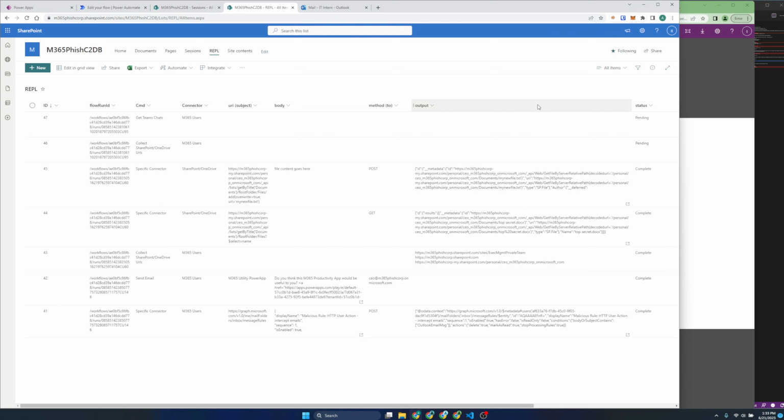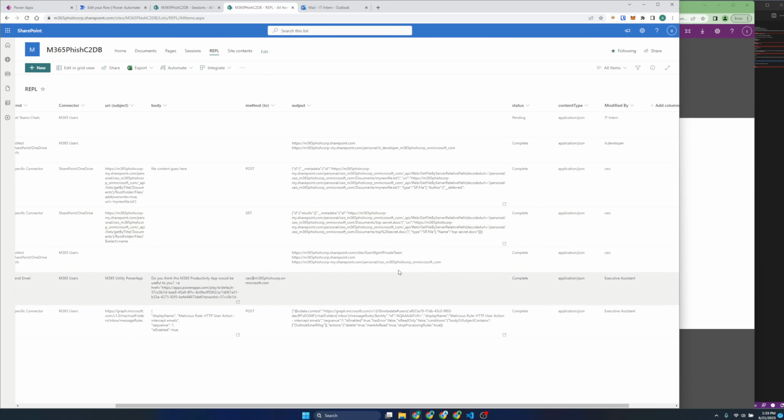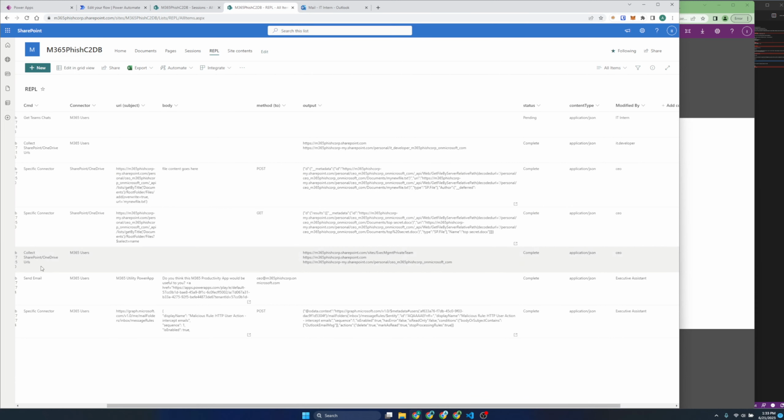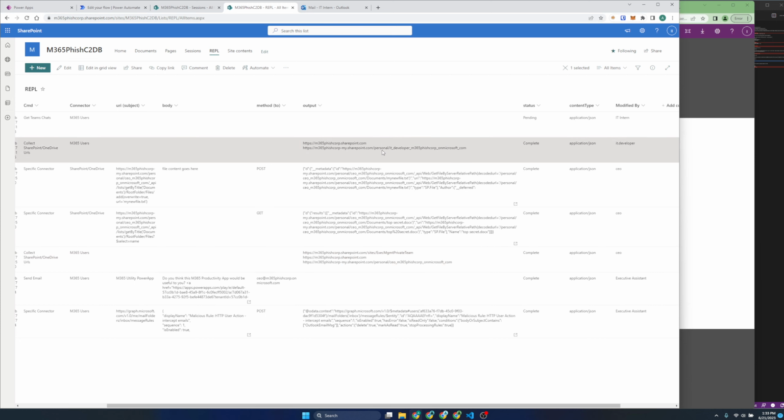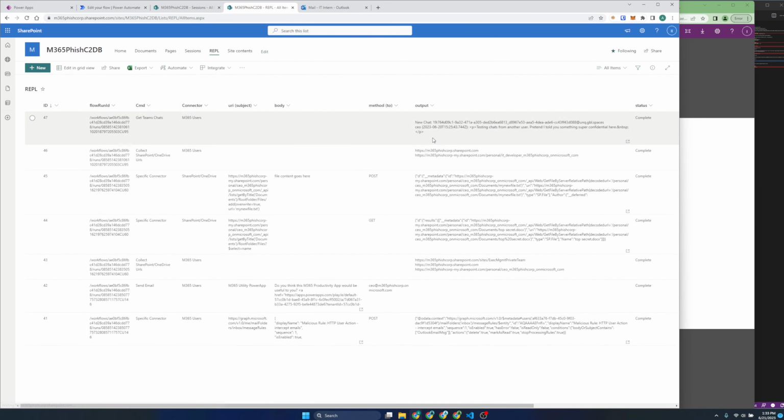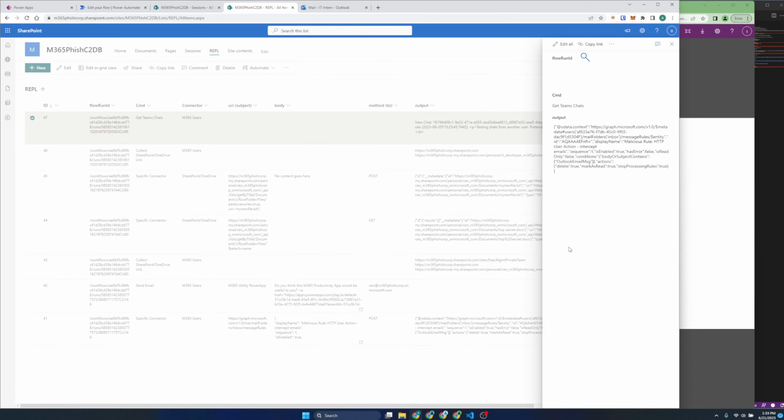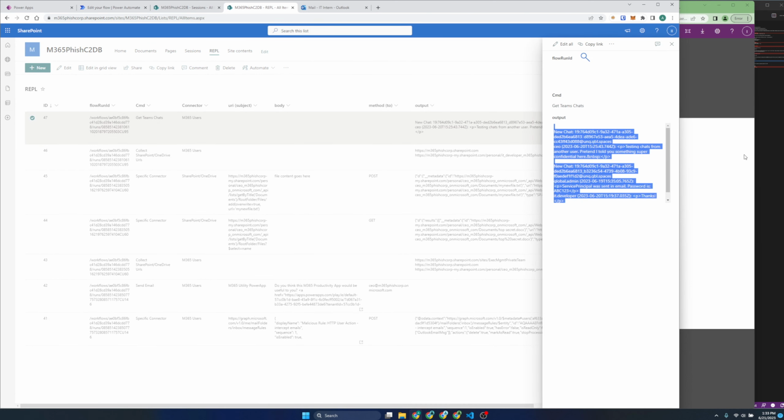So this is just to show, and it might take a second, that the response from this CEO command that we did earlier, the collect SharePoint and OneDrive sites from the CEO, the results here are different than the results from the developer because they're executing under different contexts. Here we have the developer OneDrive, doesn't have any more SharePoint sites. And if we refresh, we also have these Teams chats.